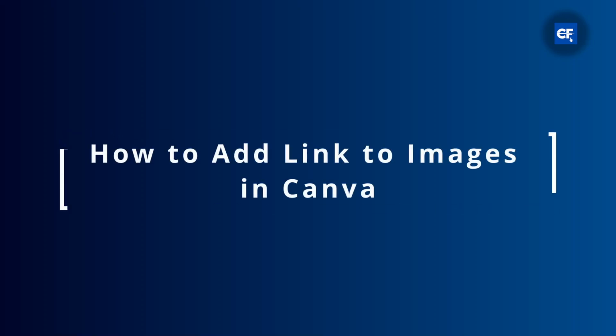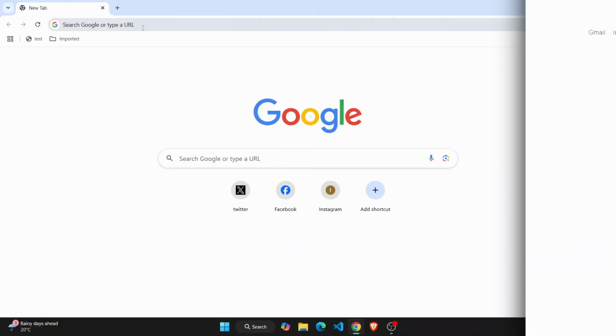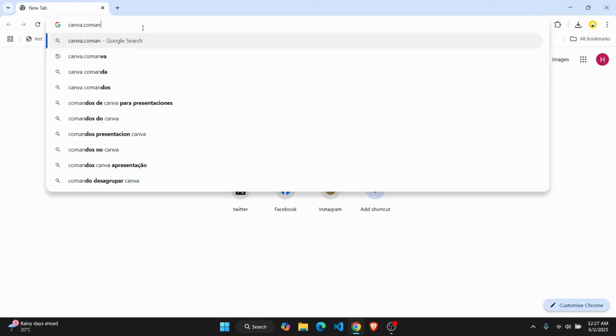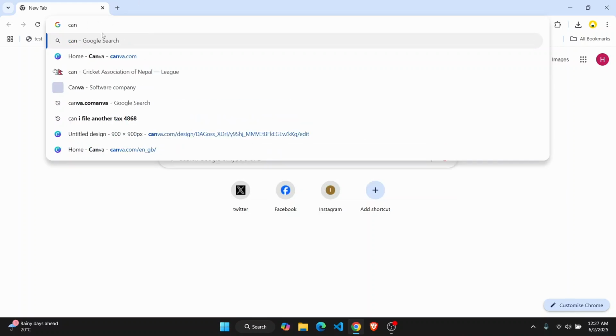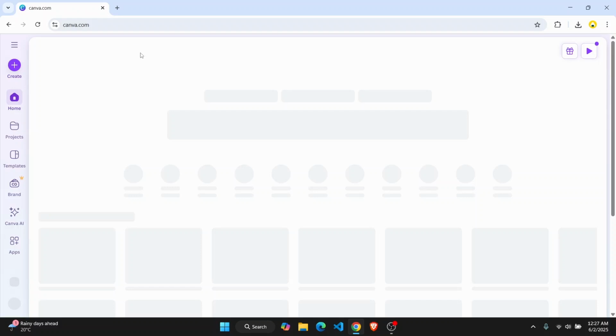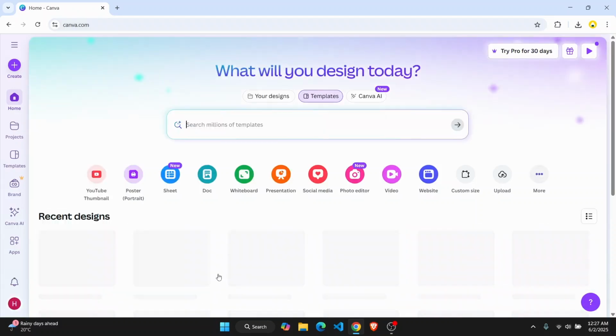How to add link to images on Canva. Today I'll show you guys a quick and easy way to link images on Canva. So simply go to canva.com first and open up any project.